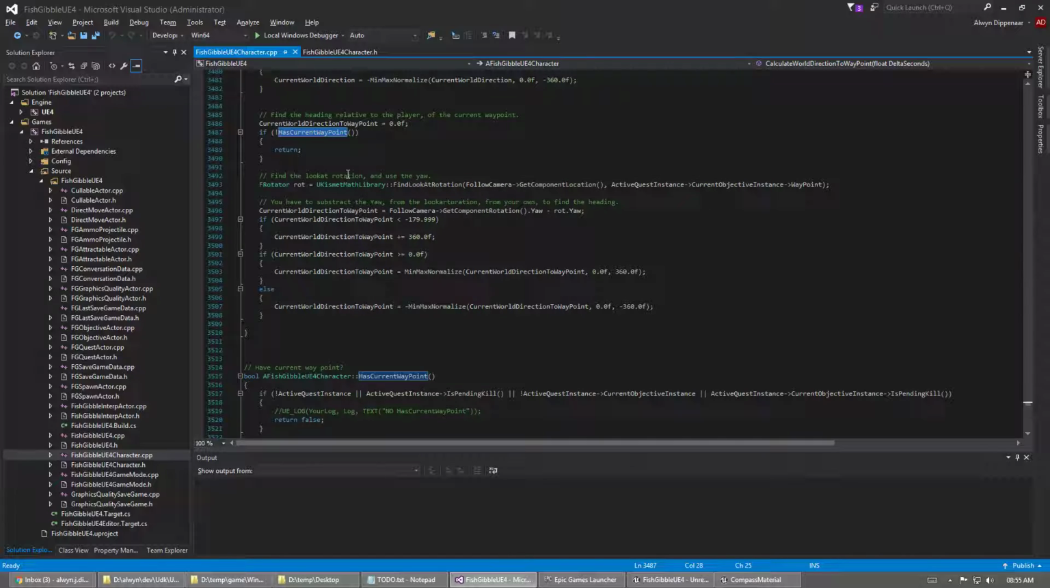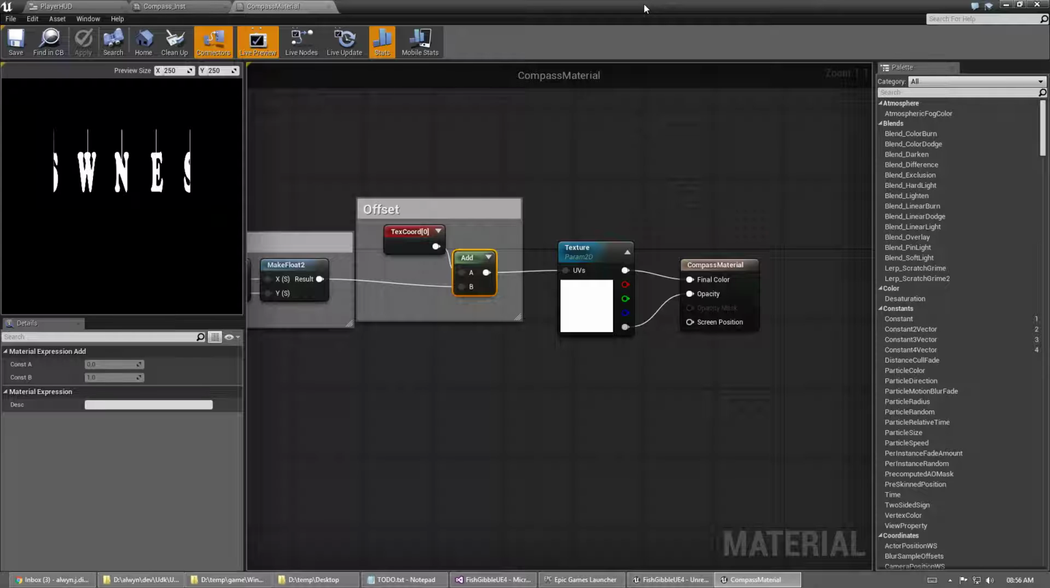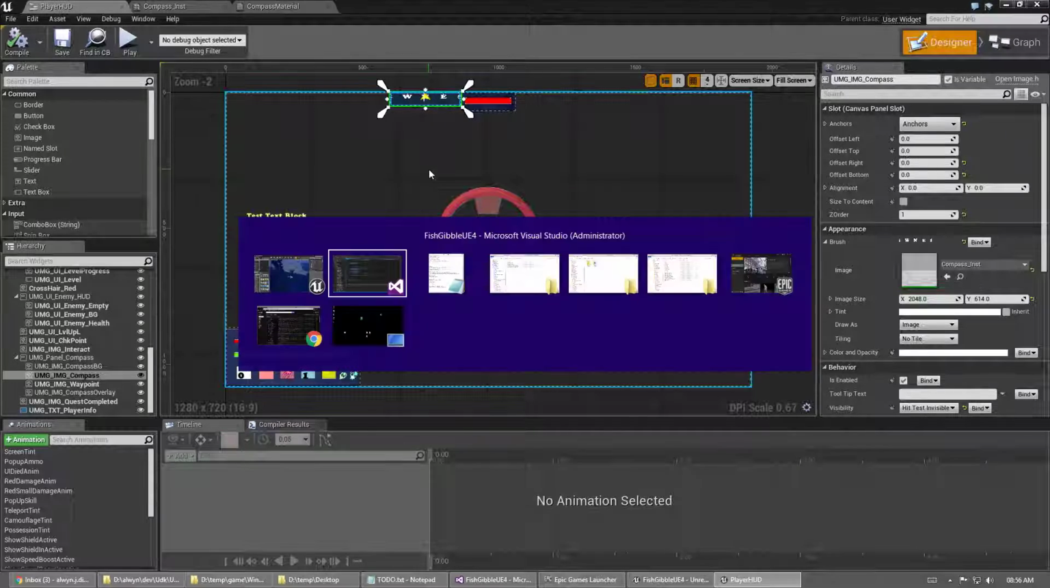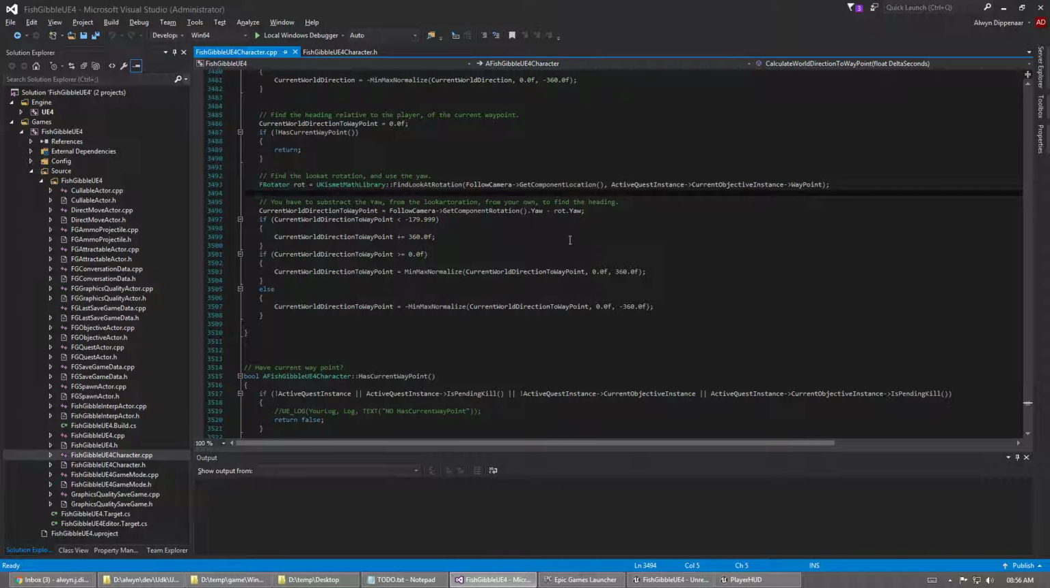If we do have a current waypoint set, we need to calculate the current world direction to the waypoint. Now that's obviously different than calculating the direction we're facing, because we're facing north, and our waypoint might not be north. Our waypoint might be behind us or somewhere else, so we need some way to calculate the waypoint relative to us, and that's very important. Relative to us, not relative to the world.